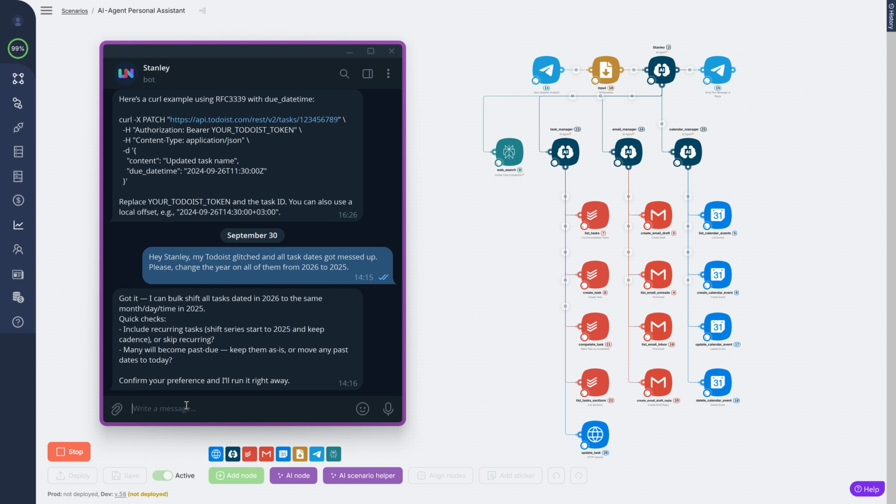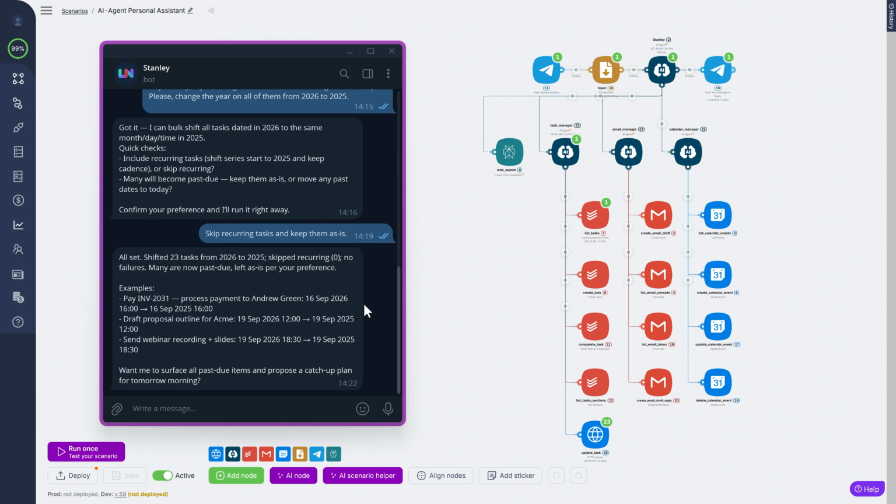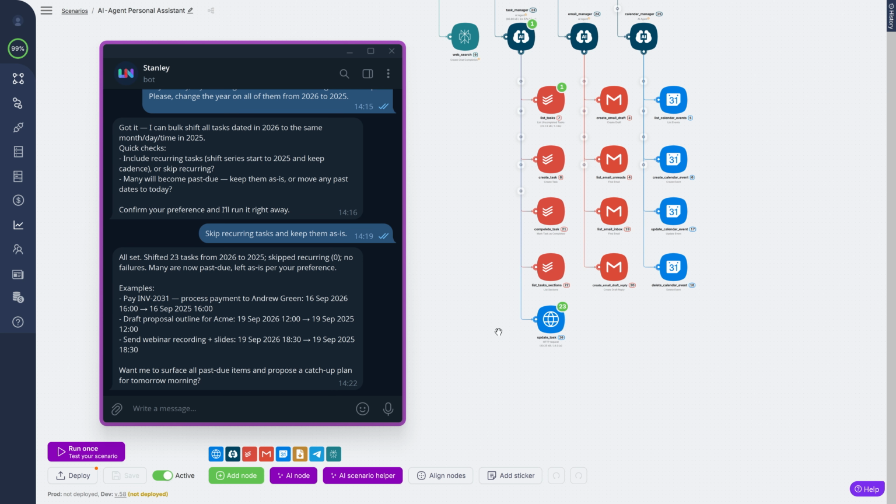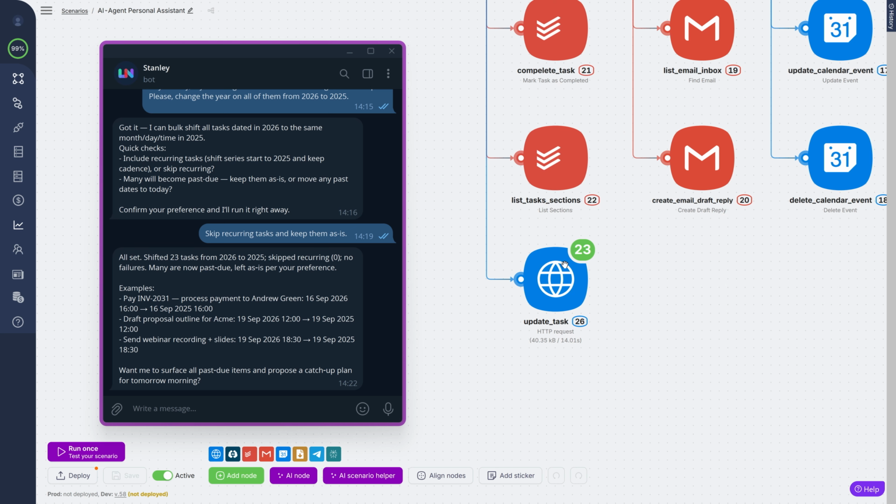And the agent asked us if we want to skip recurrent tasks and what to do with past due tasks. So we will say skip recurrent tasks and keep them as is. So the personal assistant handled the task, and we have just tested our HTTP node. We can now see it was called 23 times with no errors.